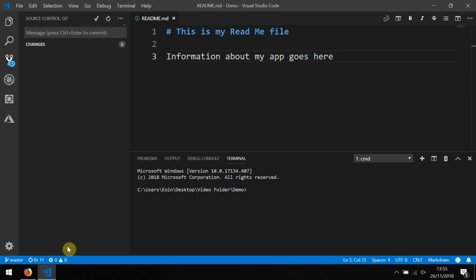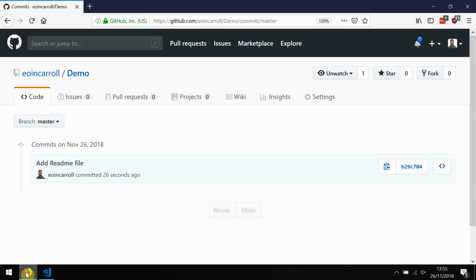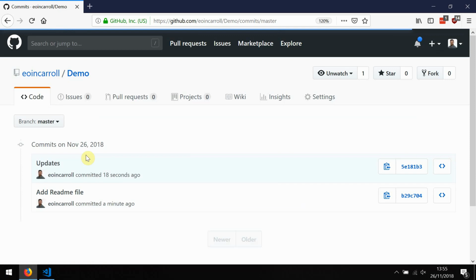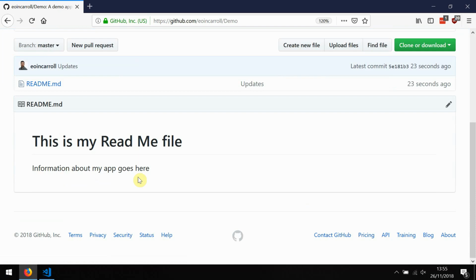That'll work for a moment too, and obviously the more files we're updating, the longer this is going to take, but for a small text file, it's usually pretty quick. And so now if I go to my demo, I can see that I've got two commits. I had my add readme file, and I have my updates. And if I were to look at the code, I can see my readme file now has two lines of information. So that's how the synchronization works.